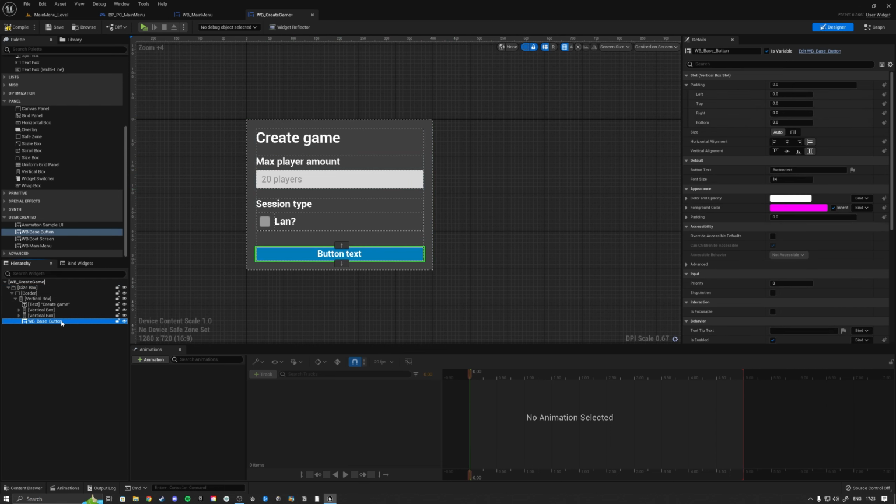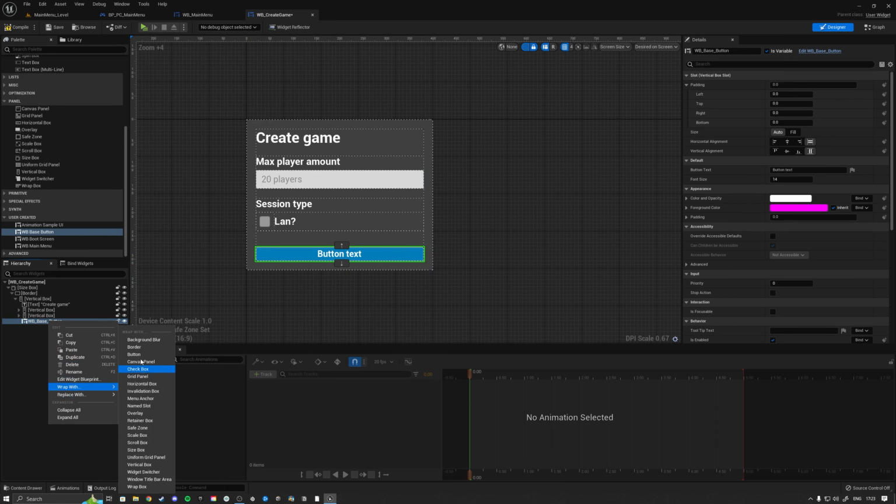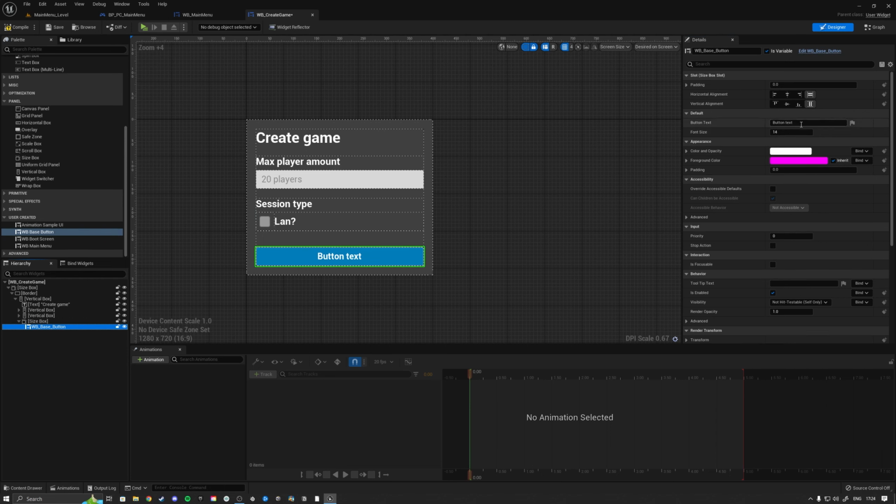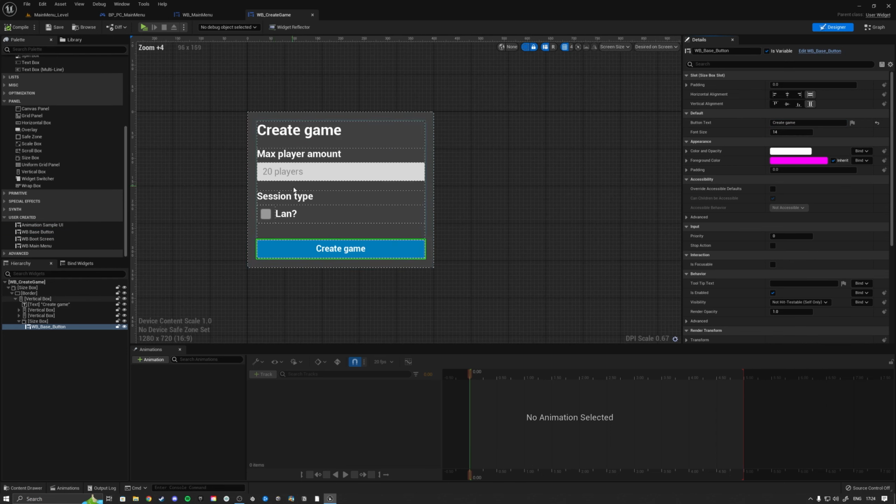Now we do see that our button becomes very thin here as well. So we're going to wrap that guy with a little size box and give it also an override height of, let's say, 40. And we want the text in this button to be create game. And this is fine. All right. So that is this widget. We can then go ahead and start to code this widget.